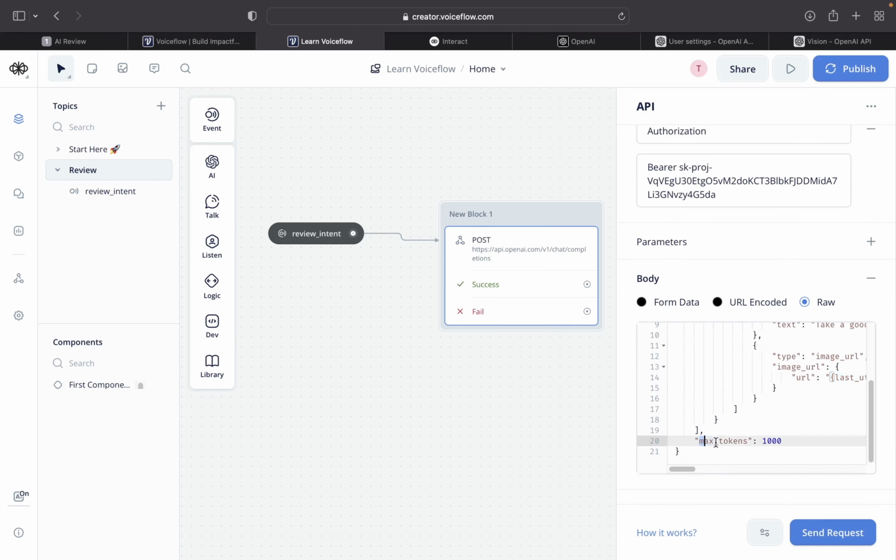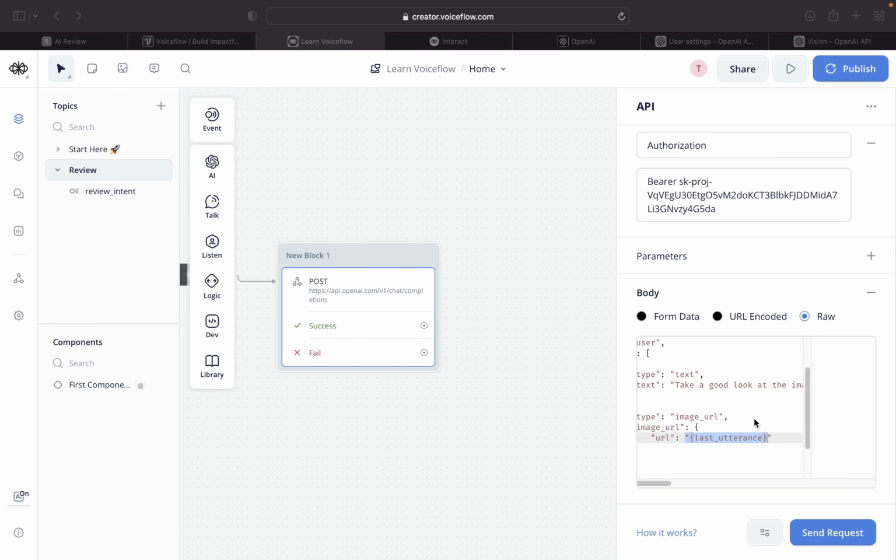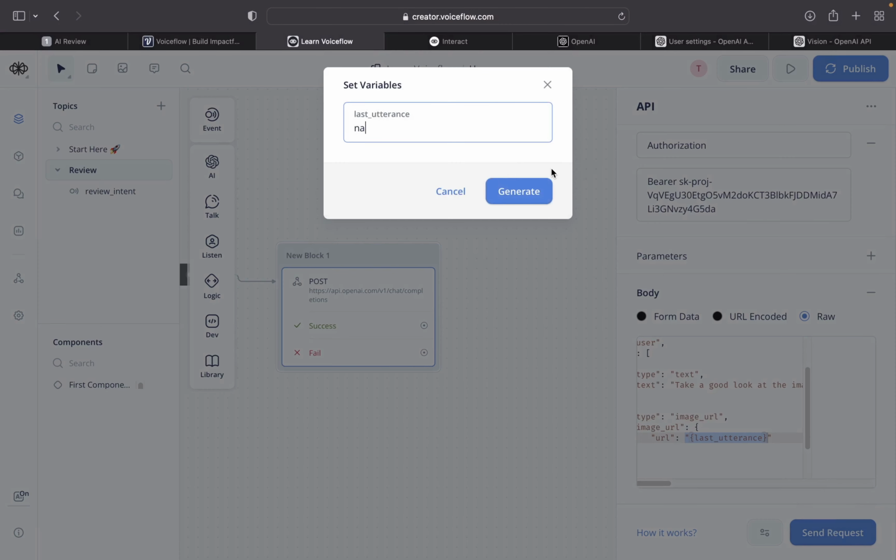Right here, we're just having max tokens, which is 1000. Now this should be good. Now what we can just do is, since we're already taking the last utterance right here, I'm just going to click on send request to test this out. I'm going to get rid of this, and it's basically asking for the value right here.